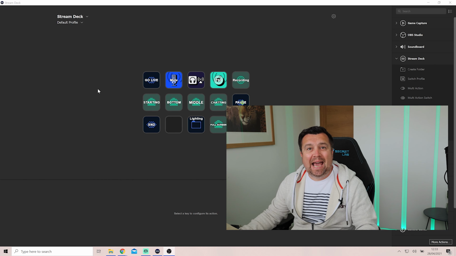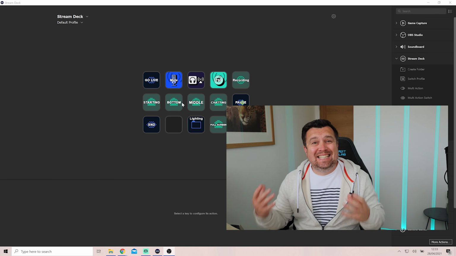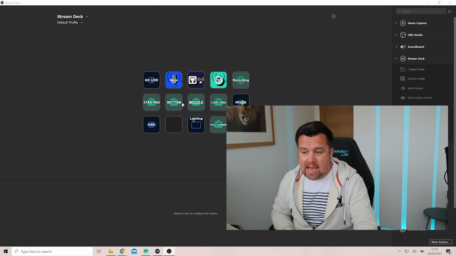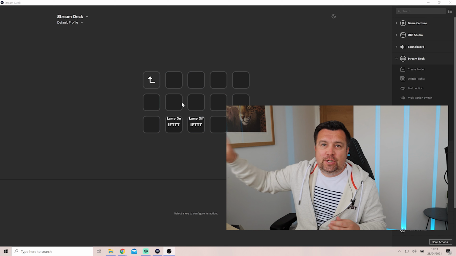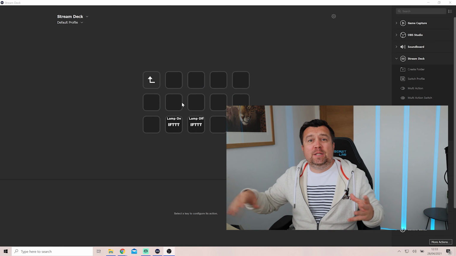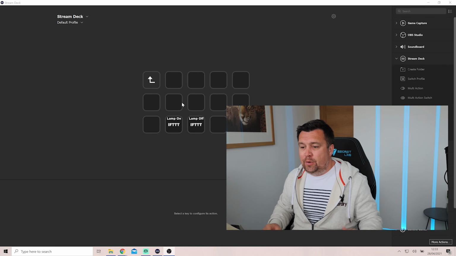Okay, so we have our Stream Deck open, and this is my standard profile. It's pretty much everything that I use to control my stream, and I've even got a folder that controls my light. So it turns the lamp on, or it turns the lamp off for me, and this just means when I'm streaming, if it's a little bit dark, I've got a quick and easy way to do it.